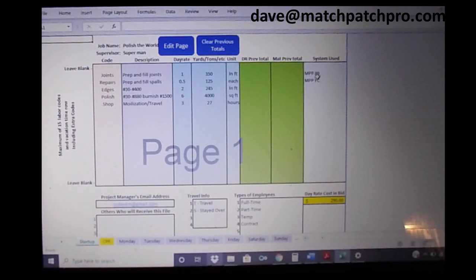Over here, you put the whatever the system is, and down here, you put what you think the average cost of the crew is, or what you allotted in your bid.